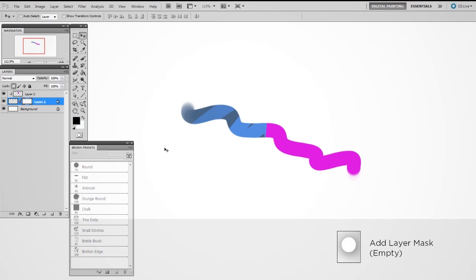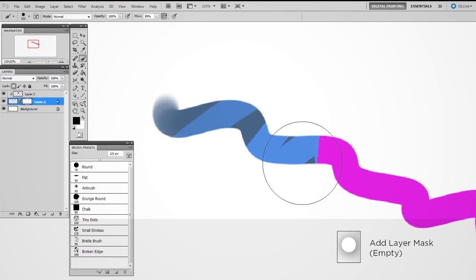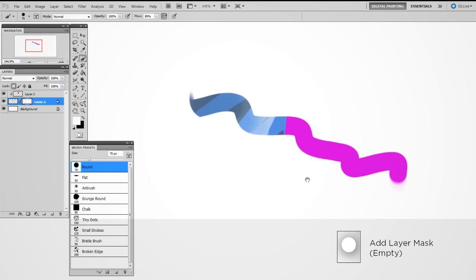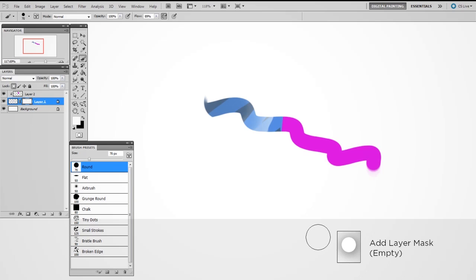Here, I am now painting in the layer mask, and to do that, I'll use black and white. So if I were to use black with the brush tool, I'd hide away that layer. If I were to switch colors to white, I could reveal it again. So it's not like using the eraser. It is instead a non-destructive way to modify the shape of your layer.